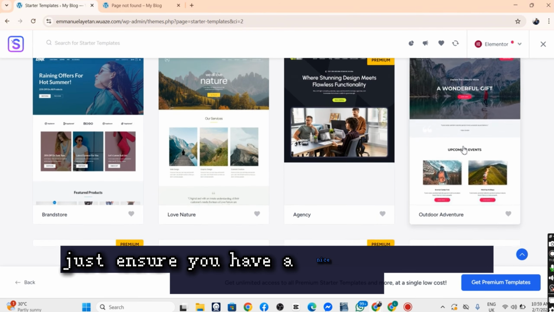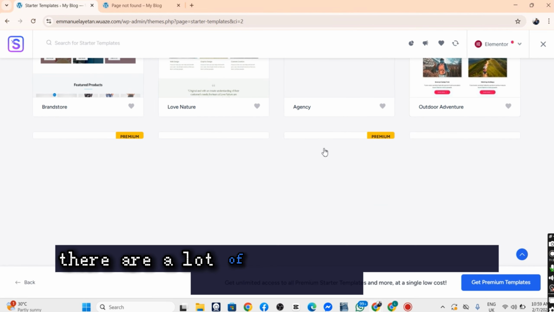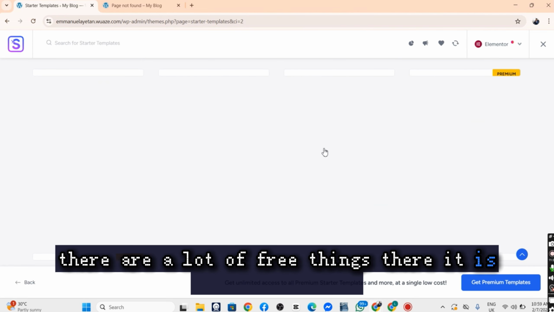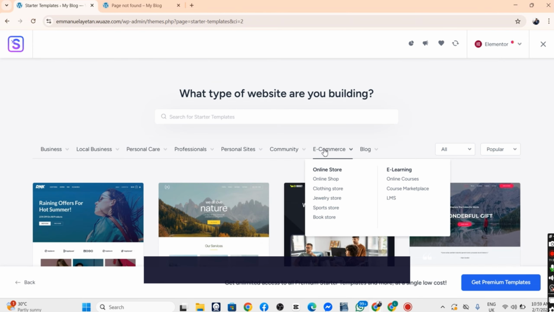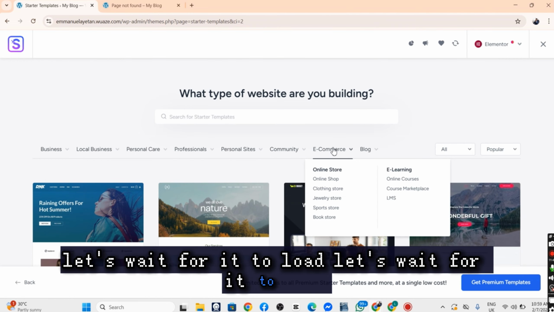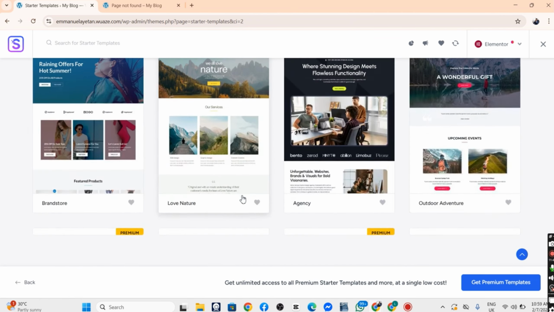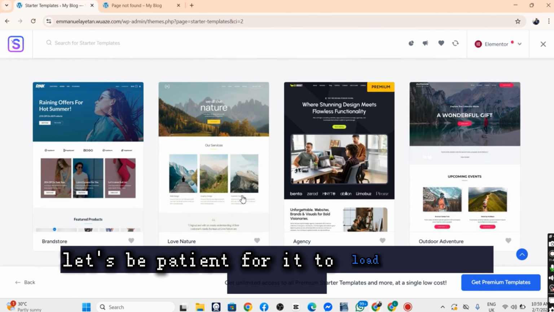Just ensure you have a nice network. This agency is premium. There are a lot of free themes there. Let's wait for it to load. Let's be patient for it to load.